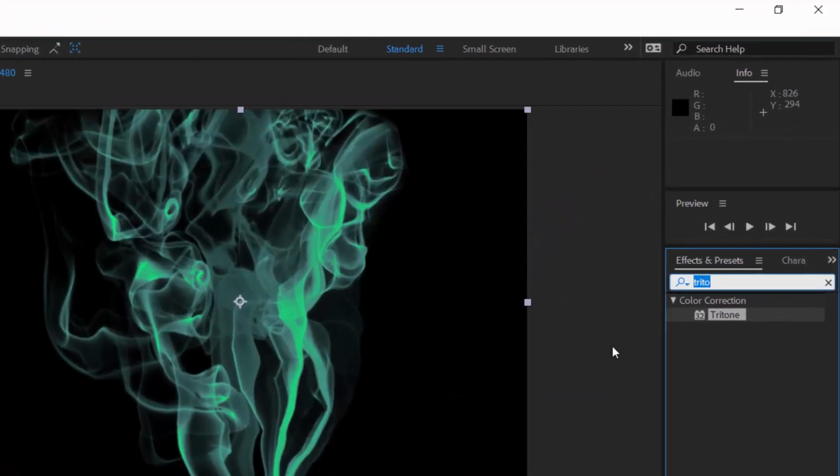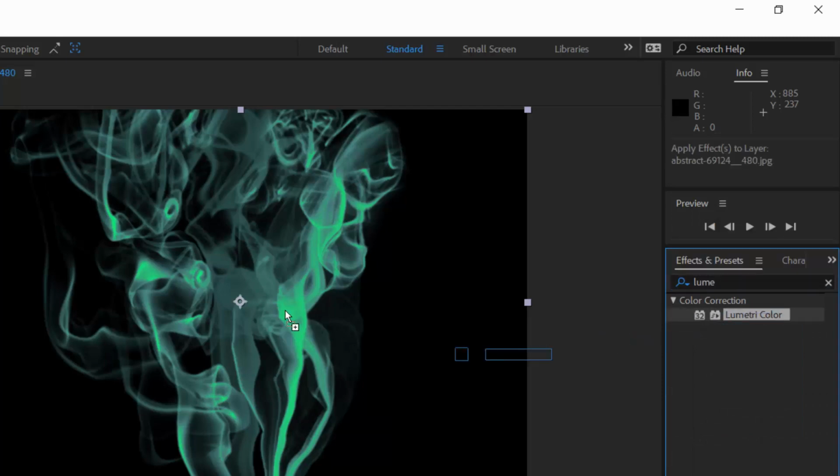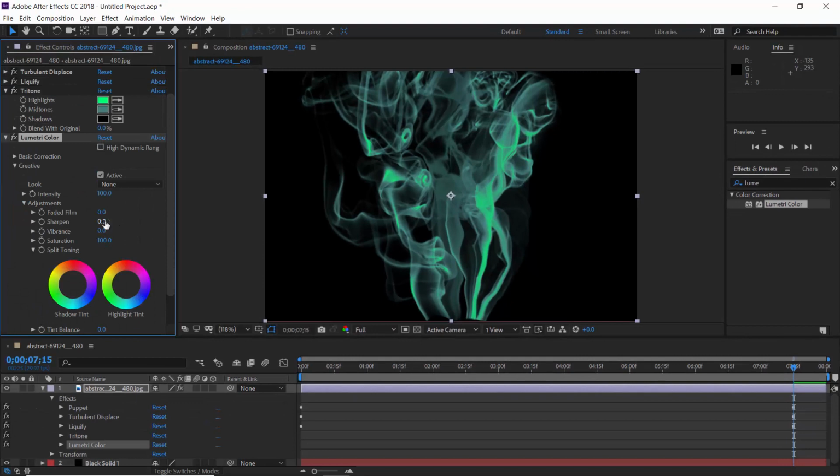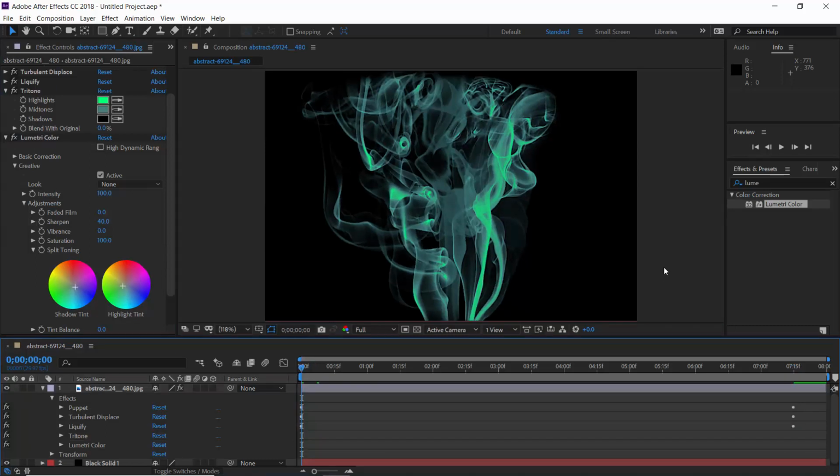Now, let's use the Lumetri Color effect to give it some sharpness. Under the creative section, let's increase sharpness to 30 and you will see the impact of it on the picture. It was blurred, now it's a little bit crisp. If you're not satisfied, let's increase sharpness a little bit more. And lastly, let's add a little bit of tint to both shadows and highlights.